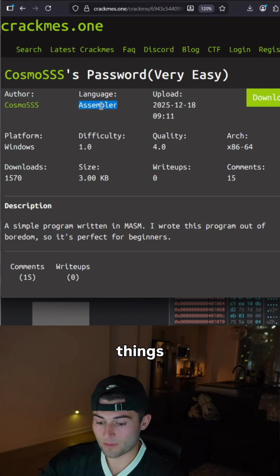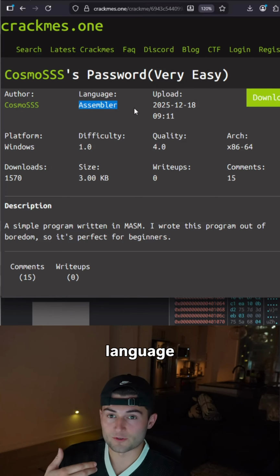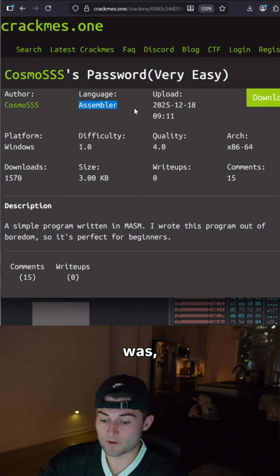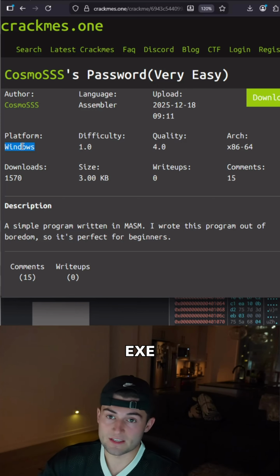We can learn a couple things about this. We can see that the language the program was developed in was an assembler language. It's a 1.0 difficulty, which means, yeah, it's gonna be very easy. The quality is 4.0, so it's pretty good. It's based off of a Windows exe binary.